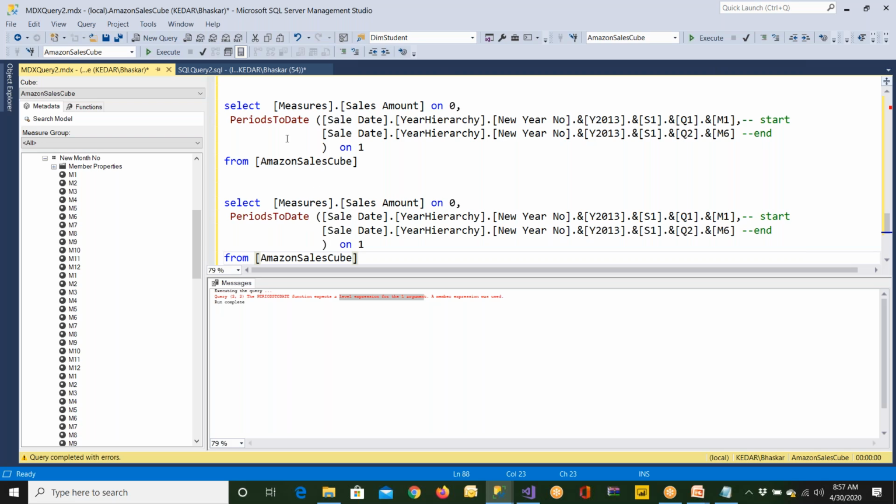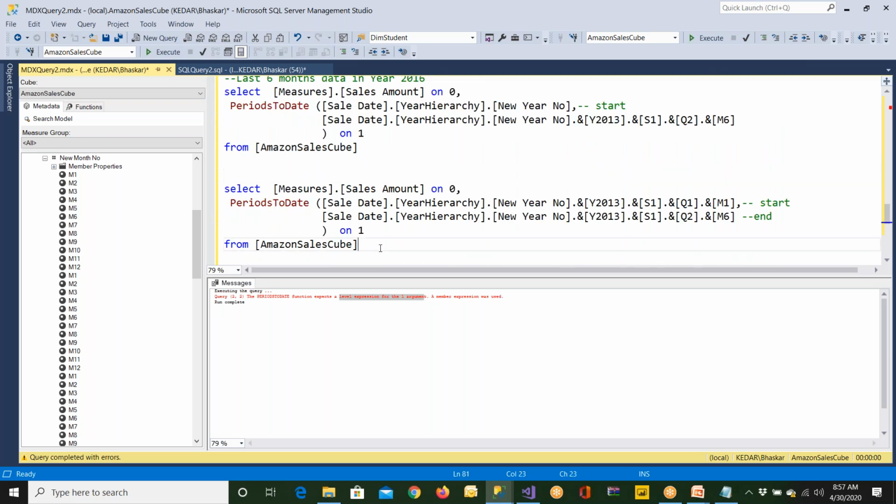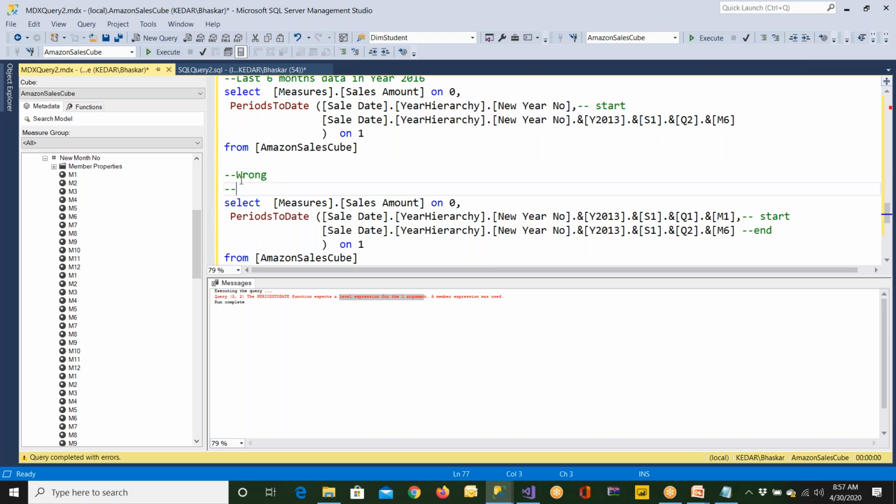Now, it is not going to work at all. So let me write this. This is the wrong one. Here you need to say which level. So it is a member. Member means the actual point. Level means what level of data it is, year level data, month level data. So what is a level? What is a member? You need to specify. The first one is a level, not the member. This is the member. Member means actual data. Level means where you want to start.